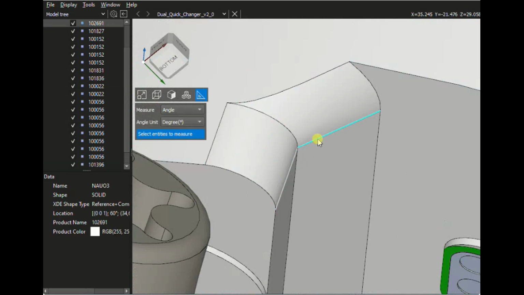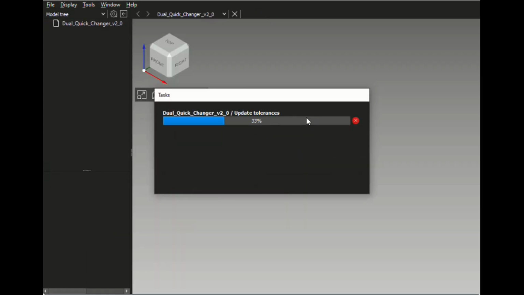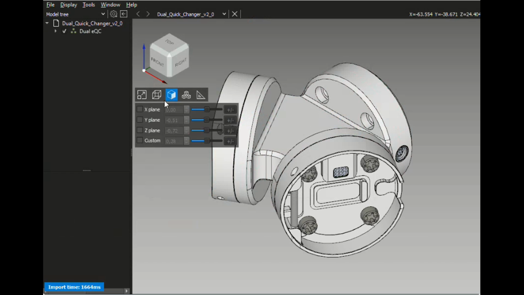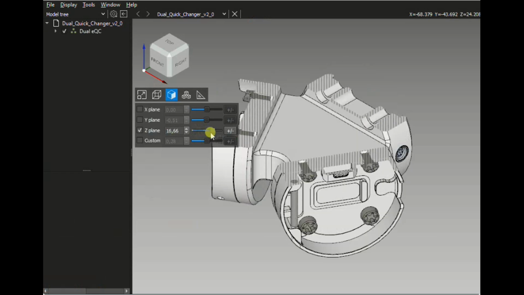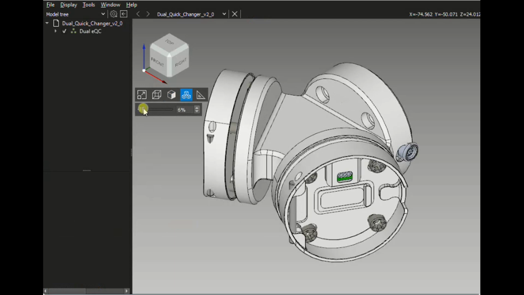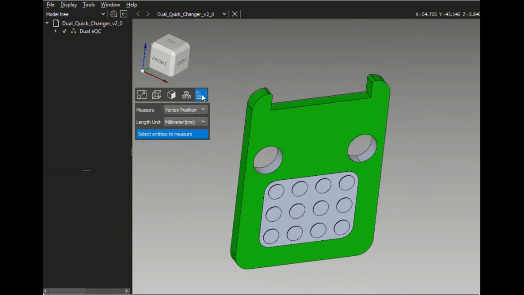A standout feature of Mayo is its ability to explode assemblies. This helps you visually break apart complex designs, making it easier to understand and modify specific components. Combined with clip planes, which allow you to slice through models for better inspection, it's perfect for analyzing intricate details.